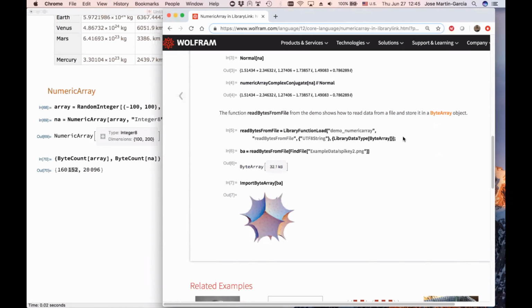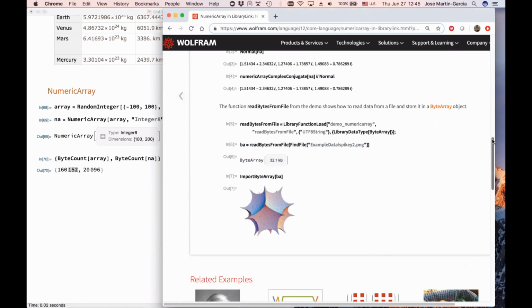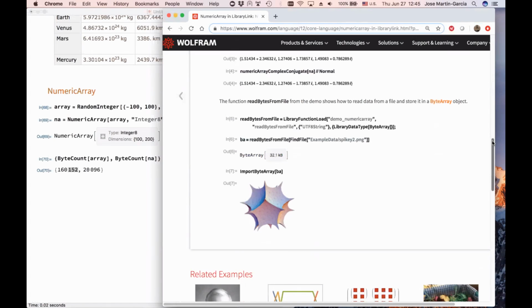And this is another example in which we import some data into a construction called ByteArray, which is a very close relative of numeric array. And then just by importing it, we see what was inside, which was this object.